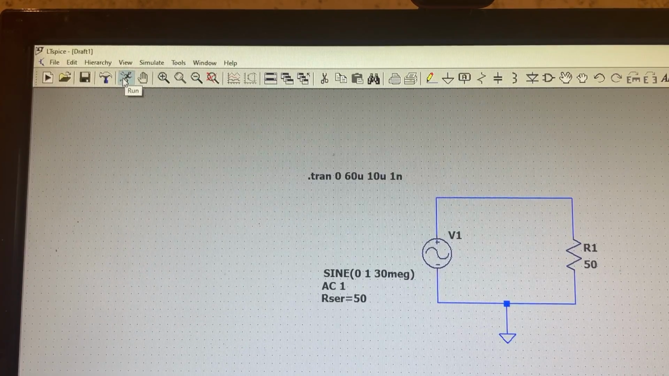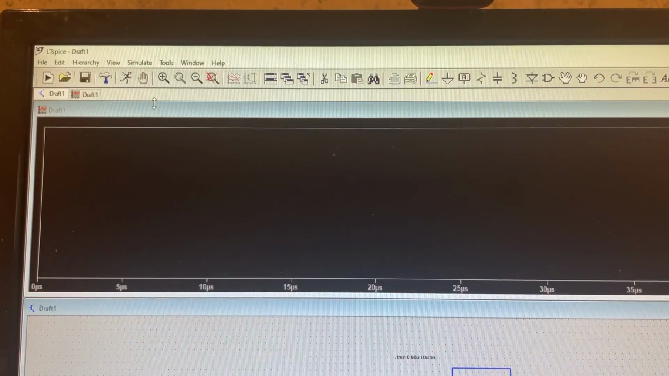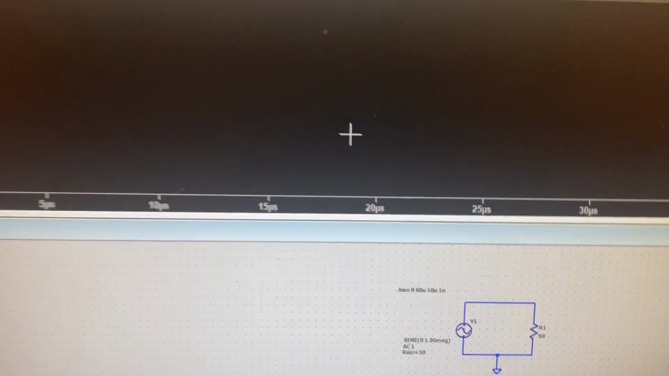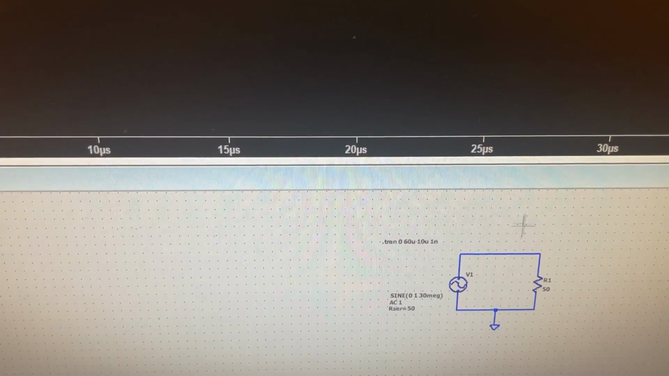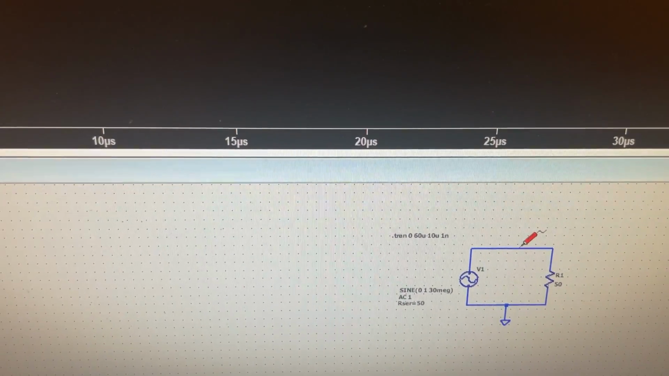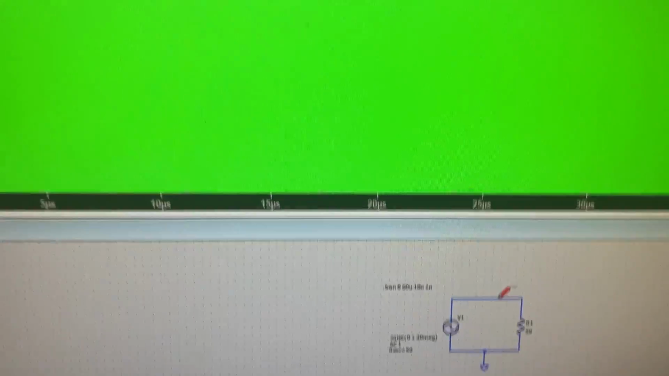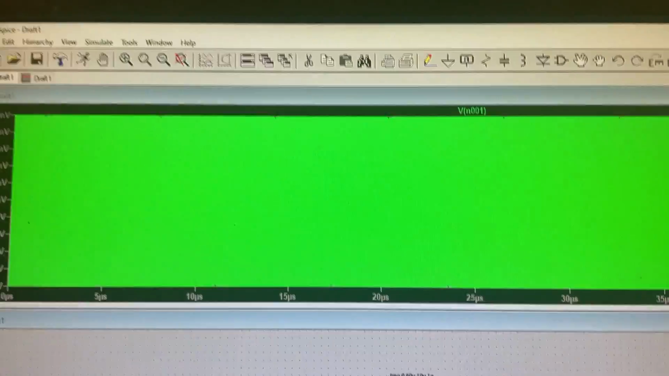So now I'm all set to simulate this. So this is the button to run the simulation. You mouse over it, it says run. Okay, and now what we need to do is select what we want to look at. So I'm just going to mouse over the output of the sine wave generator, and I'm going to click on that and look at the voltage. Okay, that's all we're going to do for this.